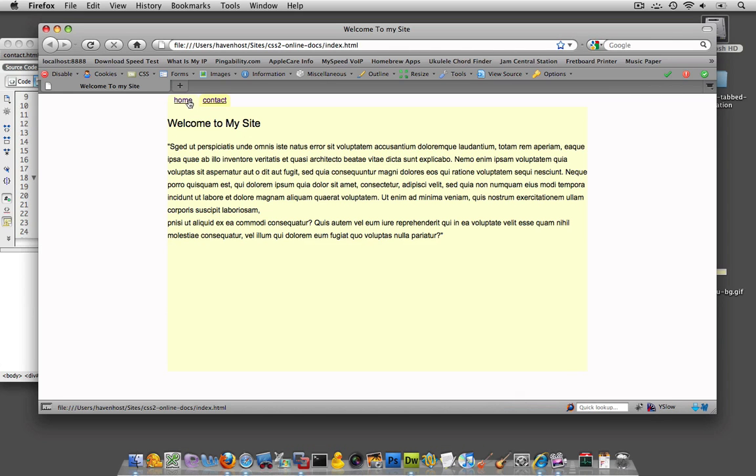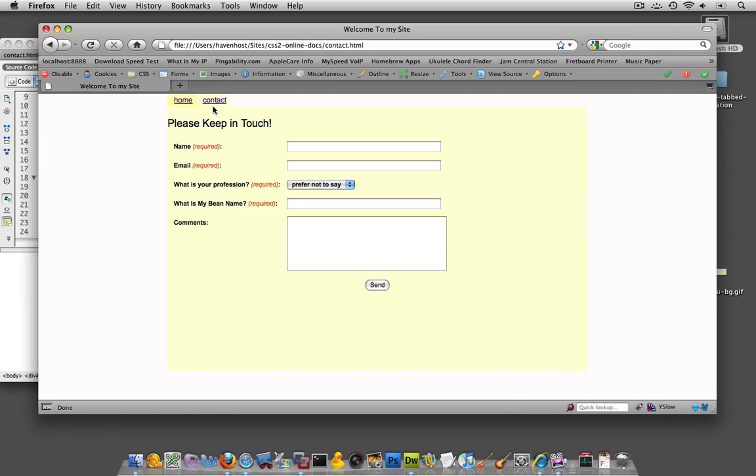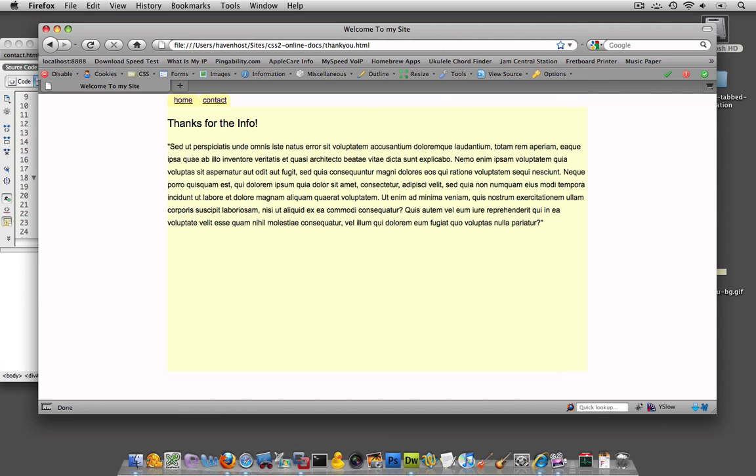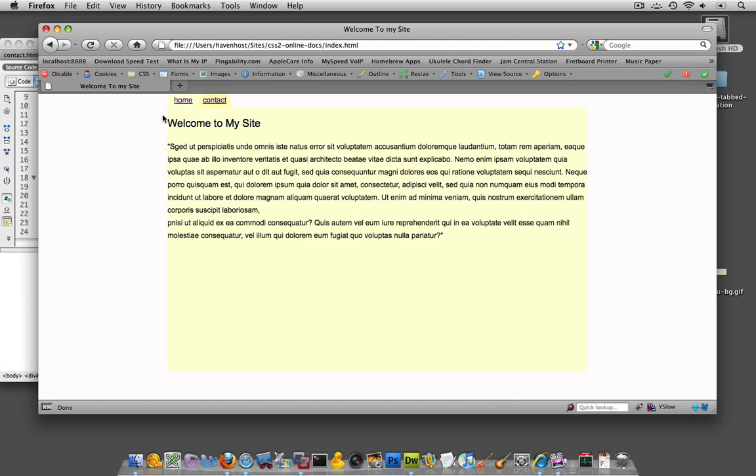Okay, home is lighter. We are on index.html. Contact now is lighter and home is darker because we're on contact. And if I do thank you, now they're both dark because it's neither one of them. And I think that's cool.